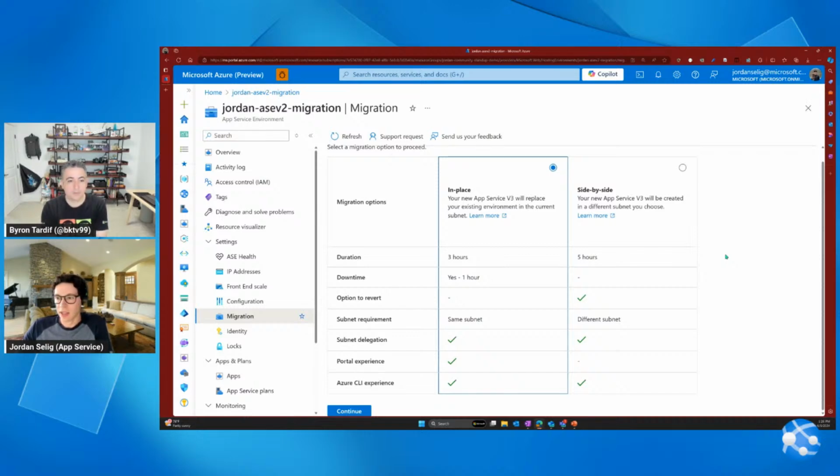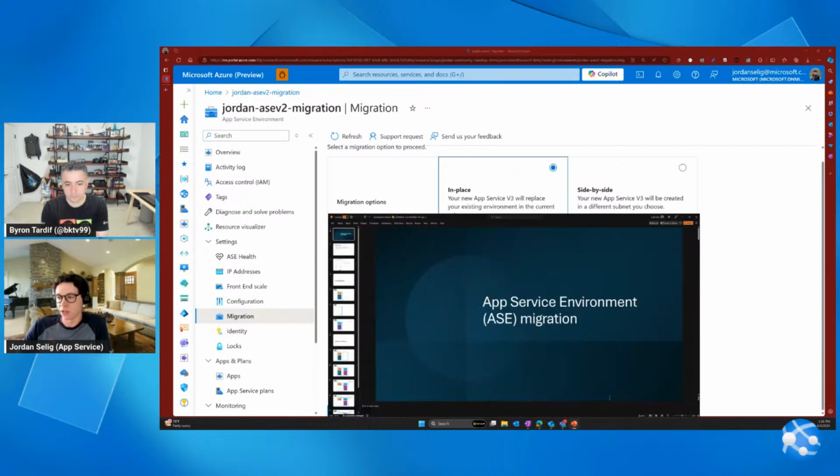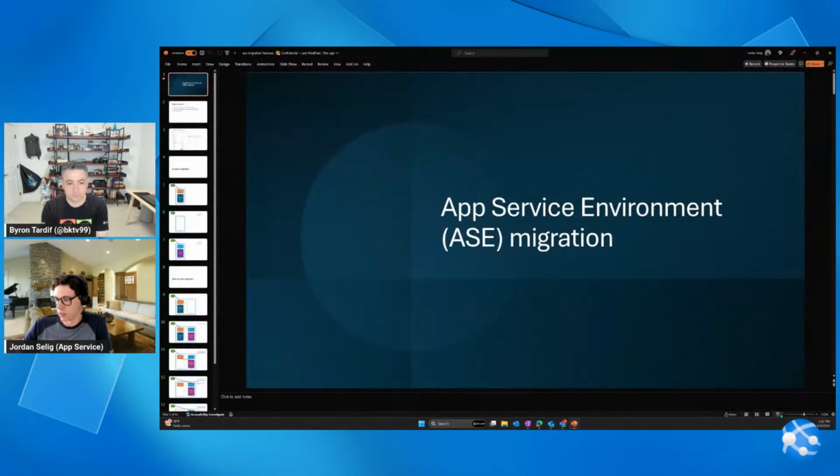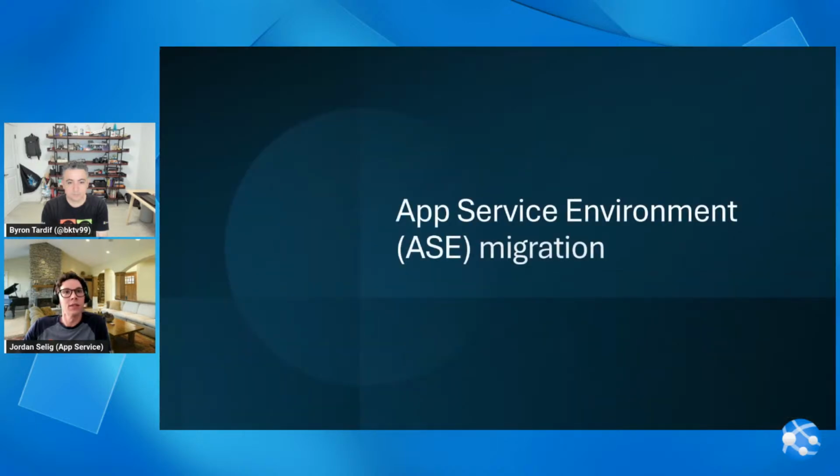Awesome. So with that, I'm just going to take us over to PowerPoint. I prepared some slides to go into some more detail about how the migrations work. Present this and minimize this. All right.